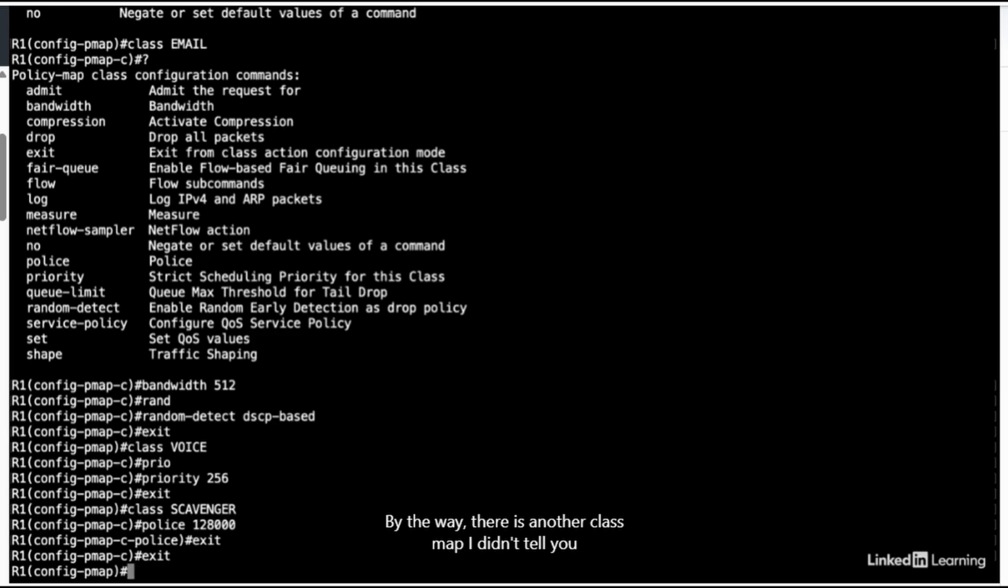By the way, there is another class map I didn't tell you about. By default, we've got another class map called class-default. It's there by default. We didn't create it. We cannot delete it. Think of it as the catch-all class map. If we don't specify traffic to go into one of our class maps, then by definition, it's going to go into the class-default class map. So when Cisco says don't create any more than 11 classes of traffic, we could still have 12 classes of traffic. The 11 that we create plus the class-default that's there by default.